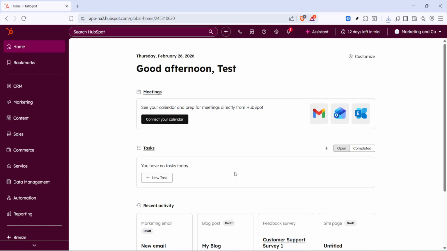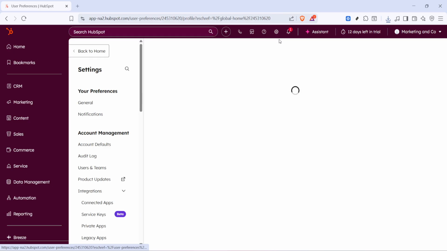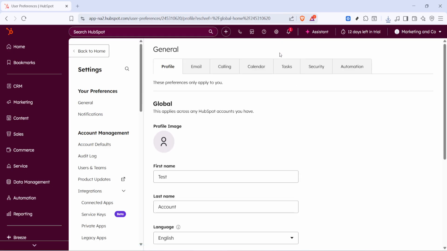Start on your HubSpot home screen and look for the settings icon, the small gear usually found in the top navigation. Click that to open your account settings. If you work in multiple accounts, make sure you're in the correct one before you proceed and confirm you have the right permissions. You may need a paid seat or admin access depending on your subscription, so it's a good idea to check with your administrator if you don't see the options I'm describing.